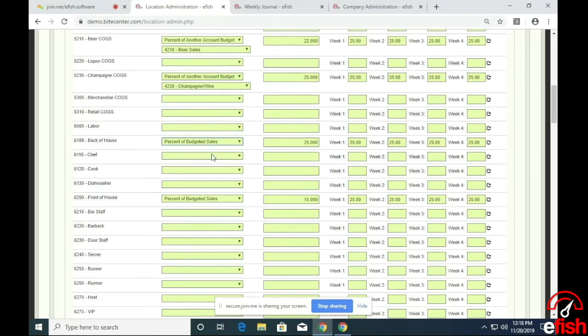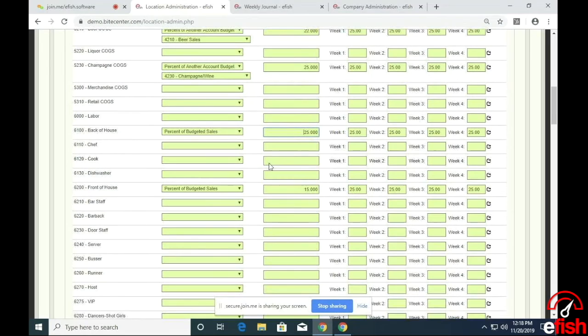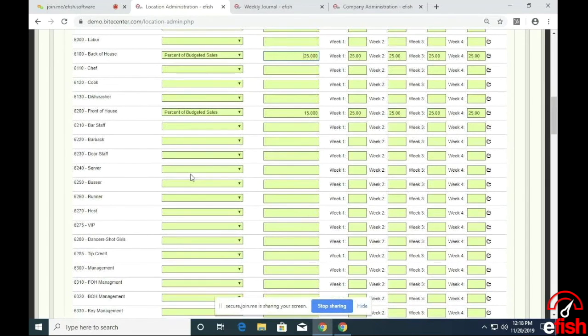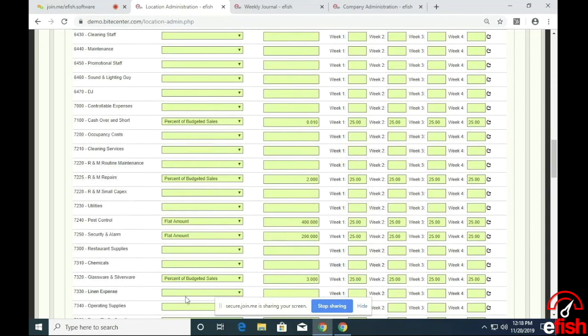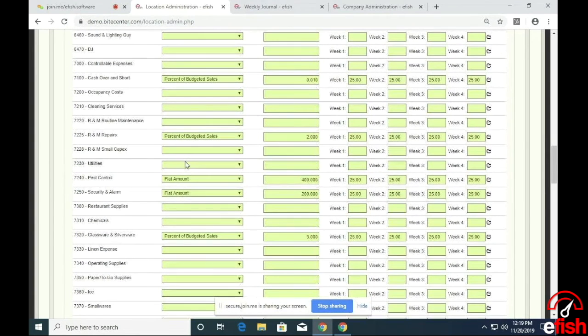So in this case, we'd say, hey, instead of using a percent of another account budget, labor is traditionally set on total sales budgeted. So we, again, use the percent of budgeted sales and set the value that we would like for that and for front and back of the house. As you move into the other types of budgeting items, you may have a flat amount for pest control. You may have a flat amount for security, restaurant and repairs and maintenance. You may want to set that as a percent of budgeted sales. And again, these values should be on your P&L to show you what you currently are doing, and then you can decide whether you want them to be a little higher or lower as a particular target.